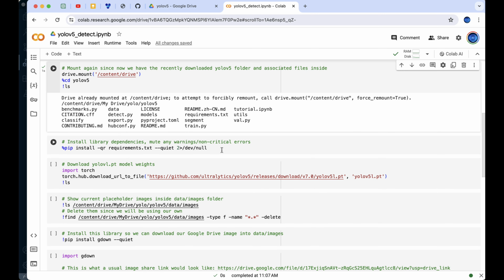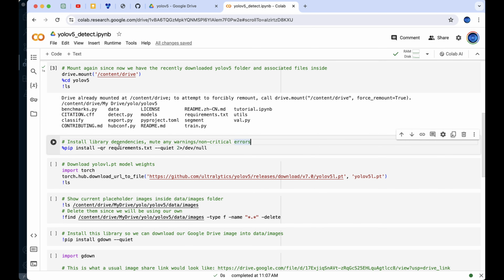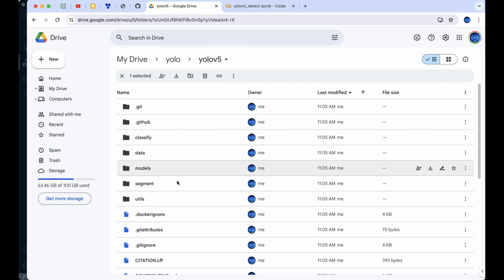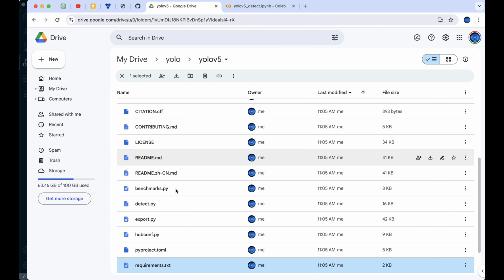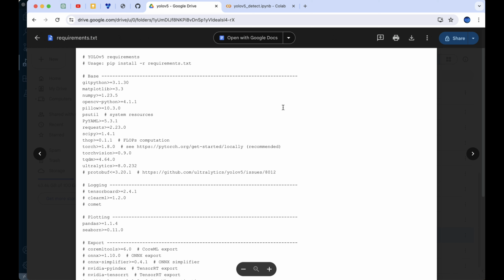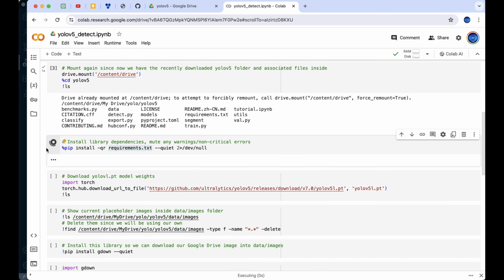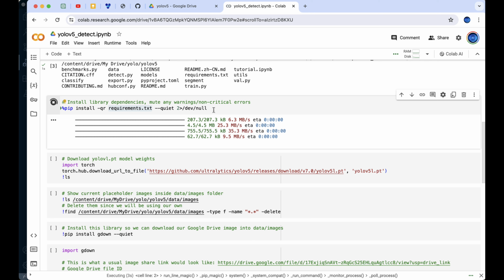Now here, we're going to install the Python packages that reside in requirements.txt. Essentially it is this file right here. So all the different library packages. Let's run that. And I've muted warnings and non-critical errors.